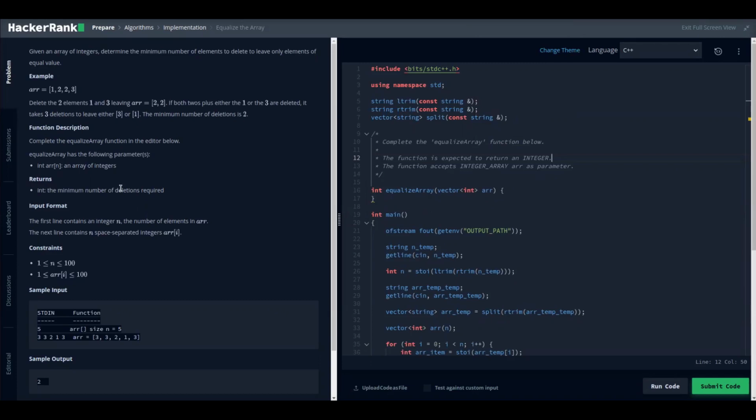So here's the situation. We have an array with a given number of elements, and we are supposed to find the minimum number of elements we can delete from the array to have all the elements in the array being the same.